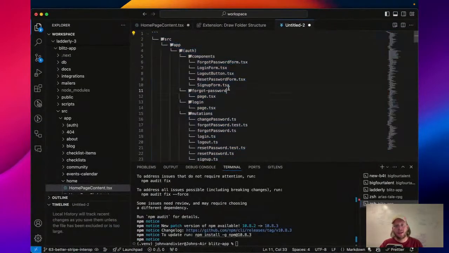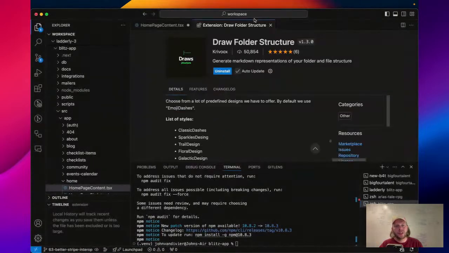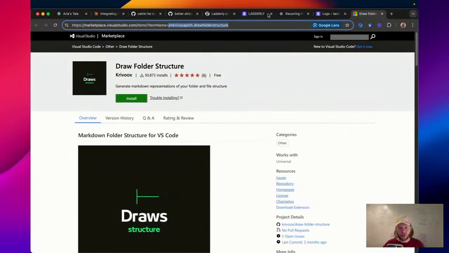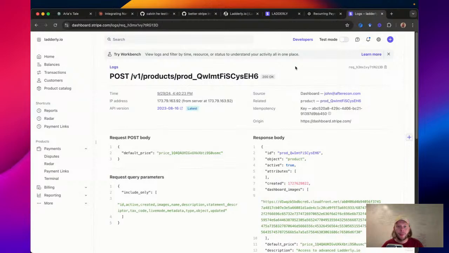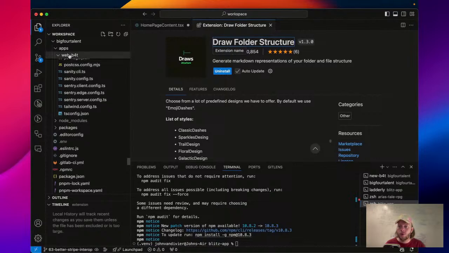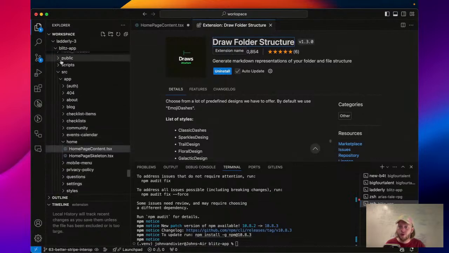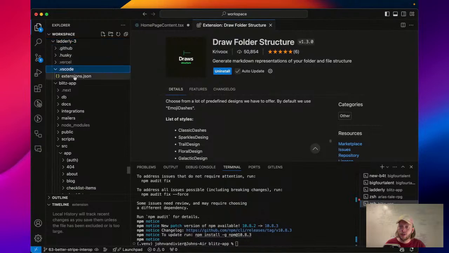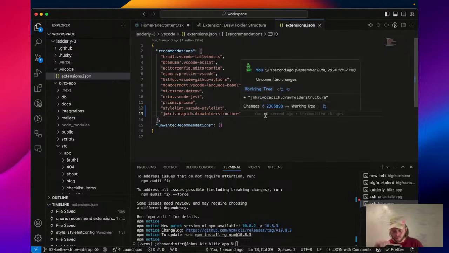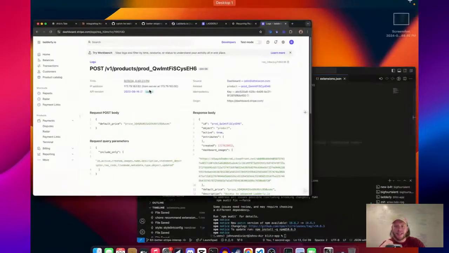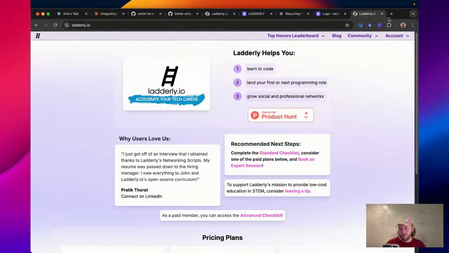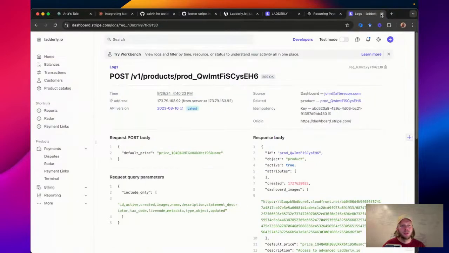While it processes that, I will add this extension to recommended extensions. So draw folder structure, copying this item name. Okay, then I'm going to my .vscode folder. Extensions, and I'm adding this one. The website is ladderly.io, like you're climbing a ladder. Cool.